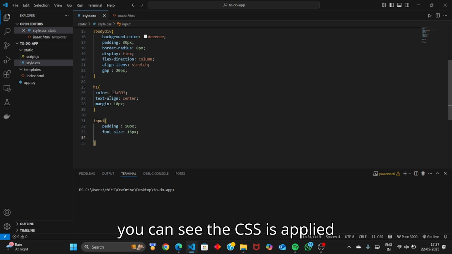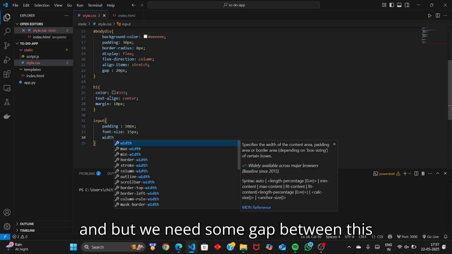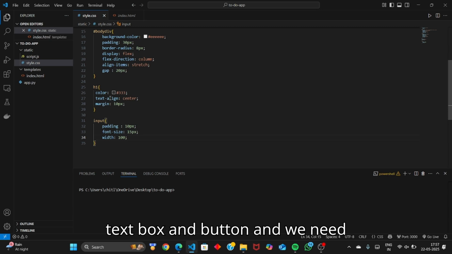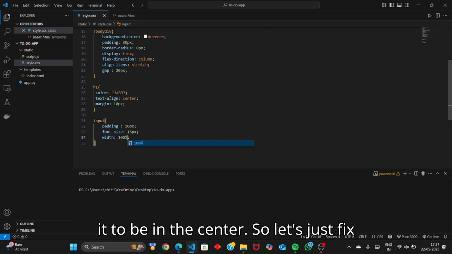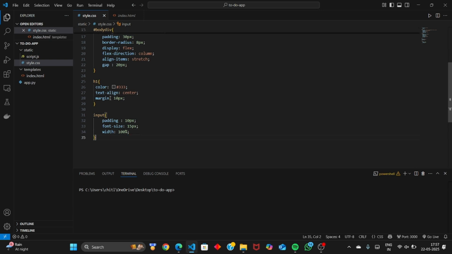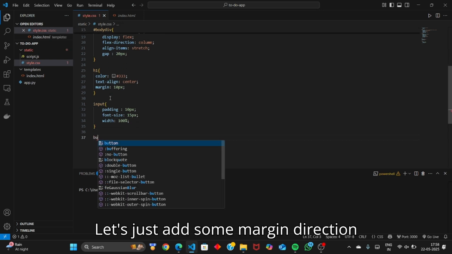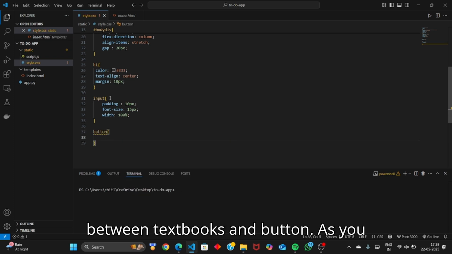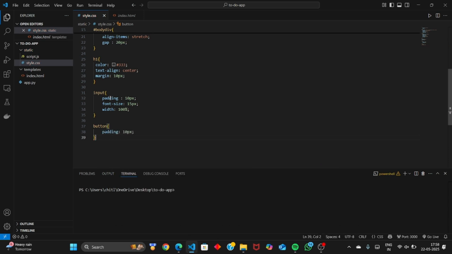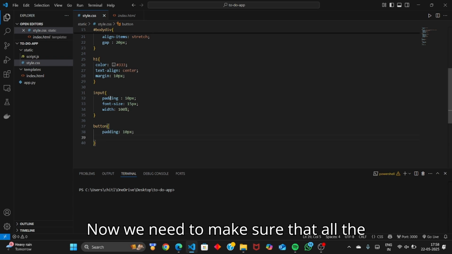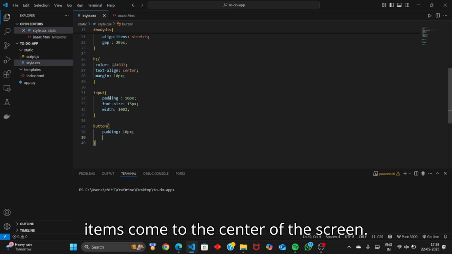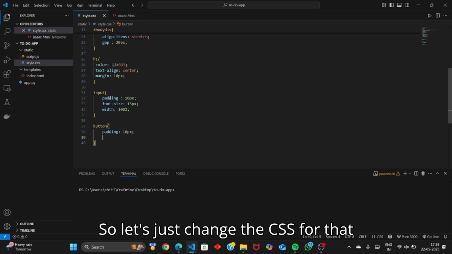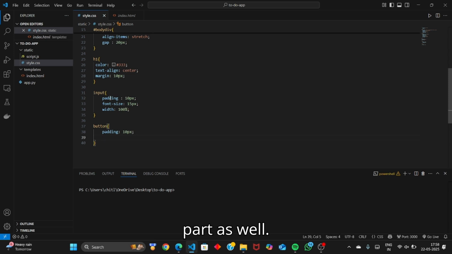See, as you can see, the CSS is applied, but we need some gap between this text box and button, and we need it to be in the center. So let's just fix it. Let's just add some margin in the down direction for text box so that it generates gap between text box and button. As you can see, the gap is created. Now we need to make sure that all the items come to the center of the screen. So let's just change the CSS for that part as well.